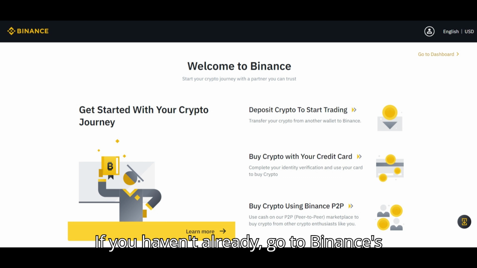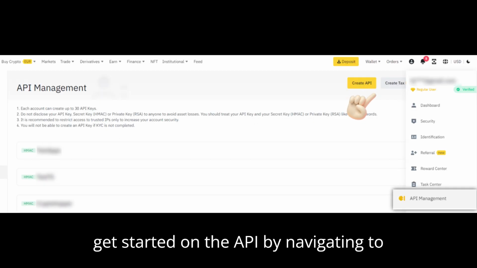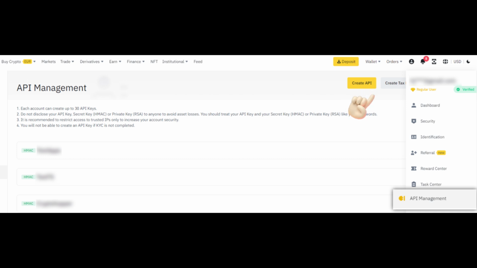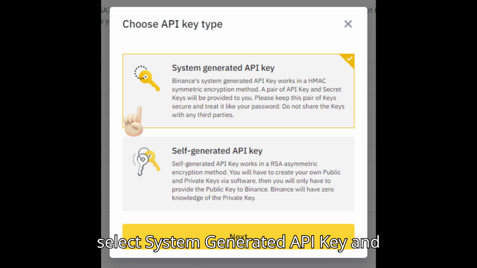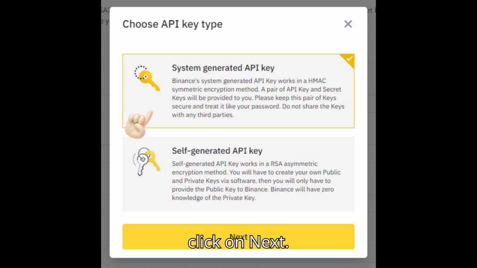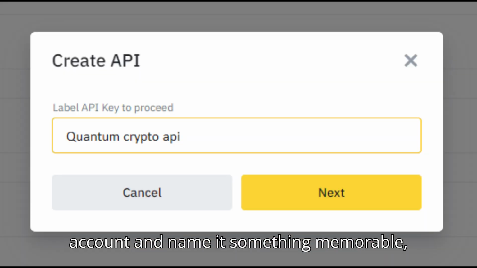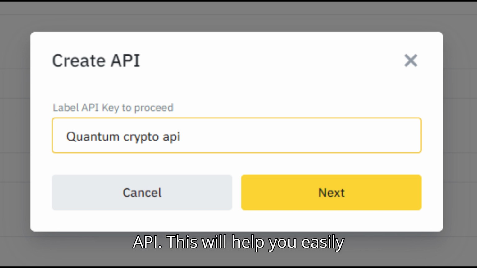If you haven't already, go to Binance website and create an account. Verify your account. After creating your account successfully, get started on the API by navigating to API Management. Click on Create API. After clicking on Create API, now select System Generated API Key and click on Next. You'll create an API key in your Binance account and name it something memorable, such as Quantum Crypto Trading Bot API. This will help you easily identify it in the future.